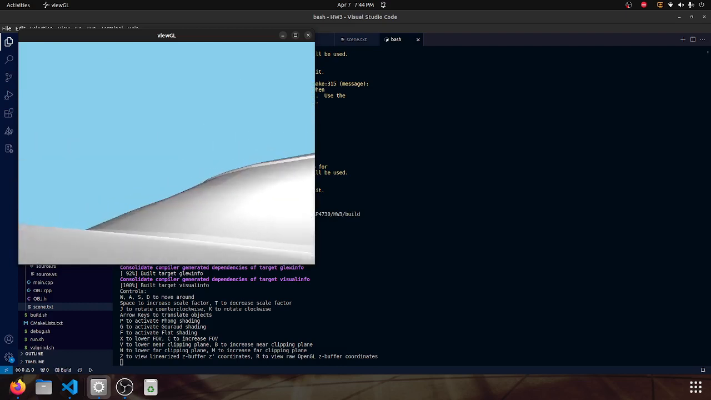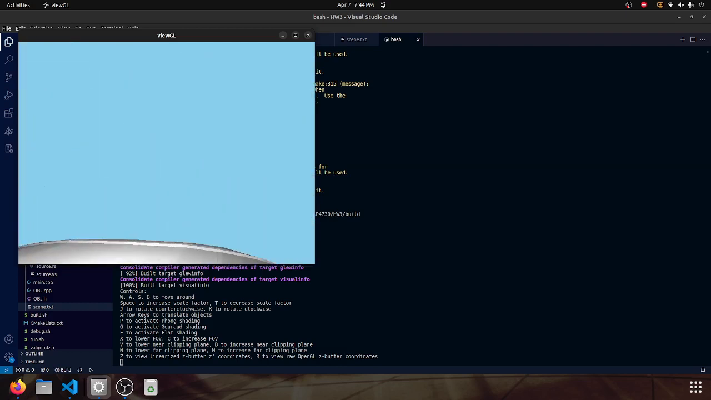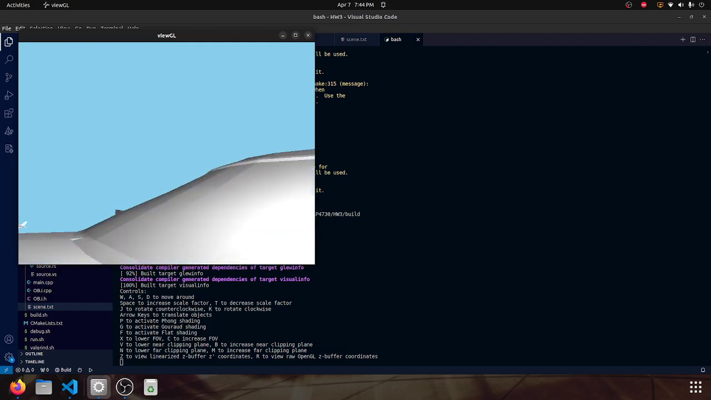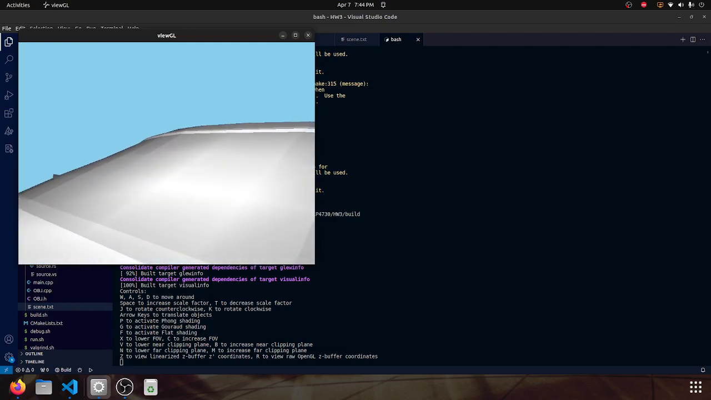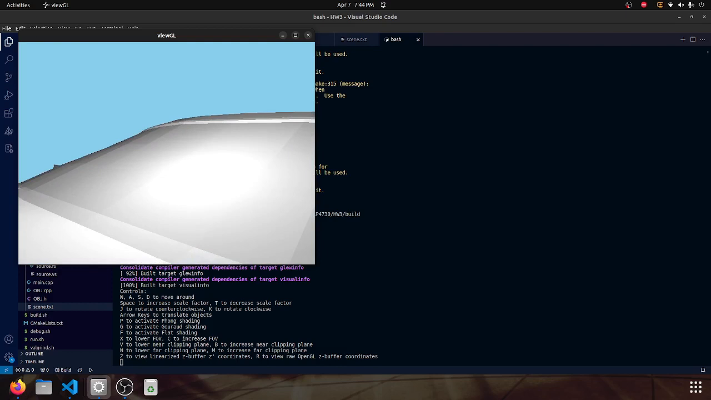Okay, so as you can see, it's clearly in Phong shading mode because it's making a nice circle. But if I press G, it kind of bleeds over, and yeah, you can see the difference here.